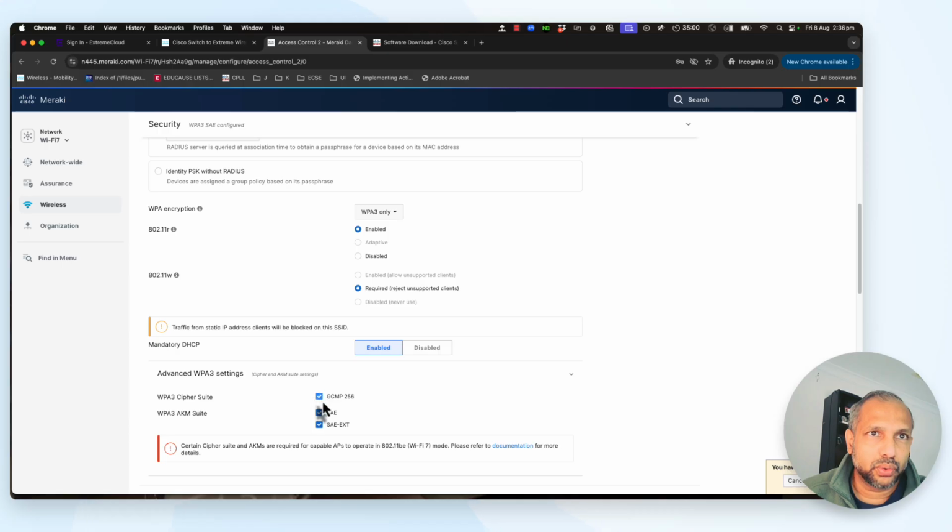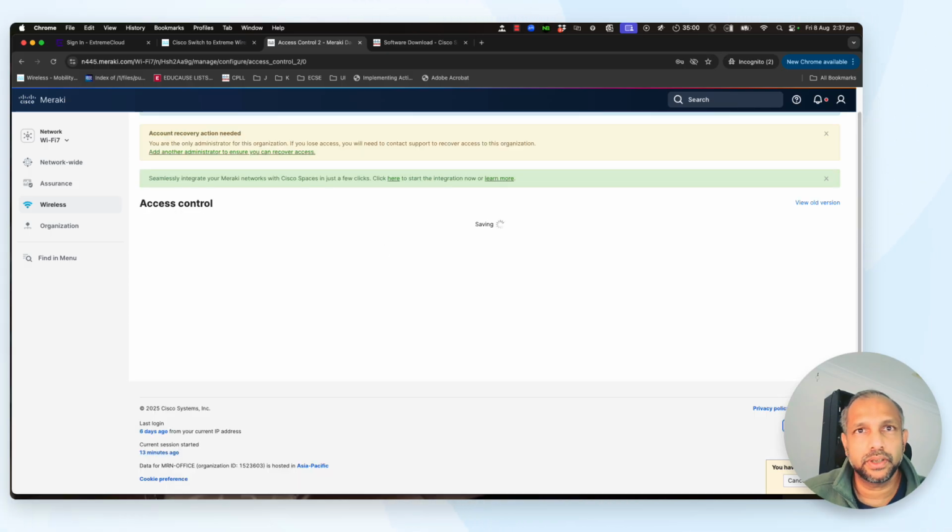So if you want to support a Wi-Fi 7 client, you can advertise GCMP 256 as well. If you disable this, sometimes a client will connect with only AES 128, but if you want Wi-Fi 7 kind of data rate, you should leave this enabled as well. In that way, for example, without GCMP 256, let me save this.